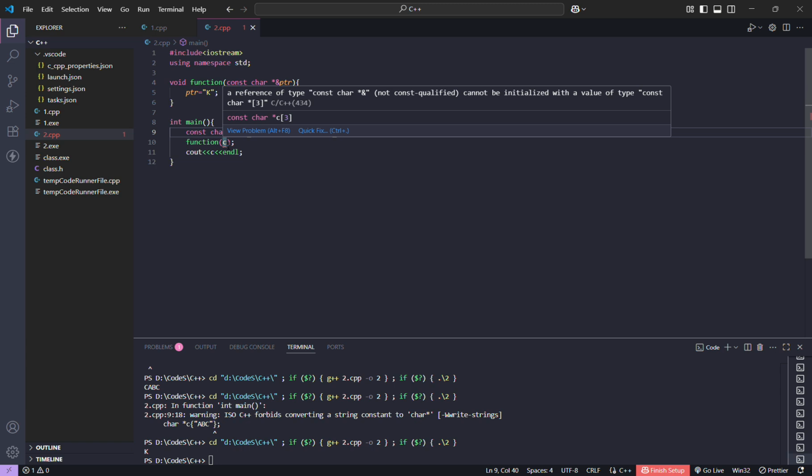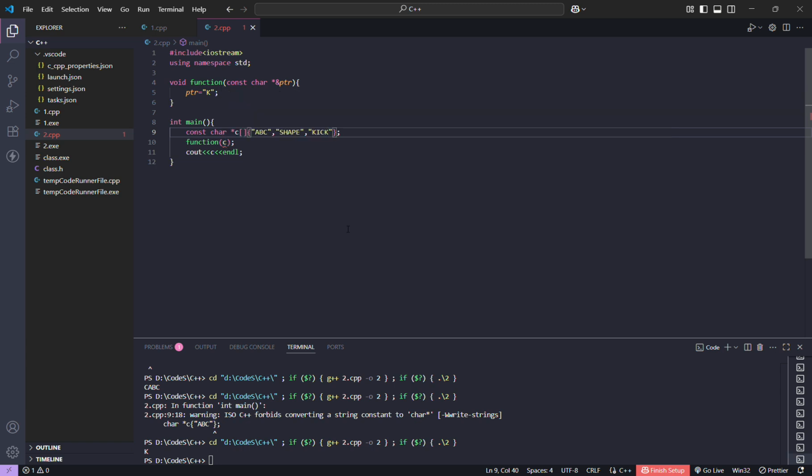So c, as we know, is a pointer. But what is it pointing to? Now the c is not pointing to a string, or to the particular characters or the whole string, or whatever you want to assume it as. Let me rephrase that again. Now the c is a pointer to an array. That array has pointers of const char type which are pointing to ABC, shape, kick. So if I want to pass the value, I have to dereference this.